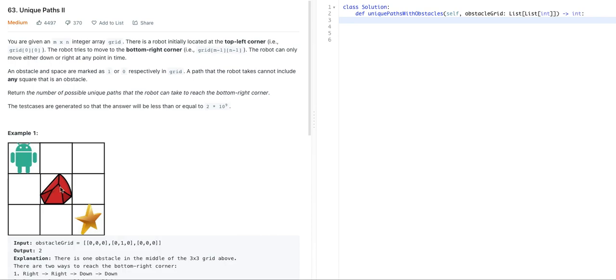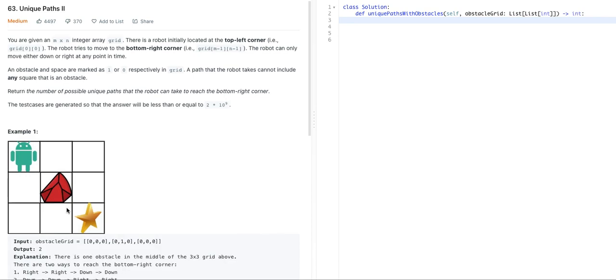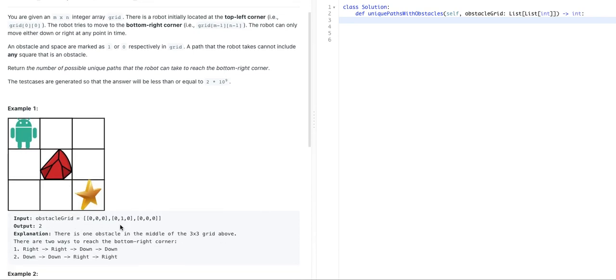And there might be obstacles along the way, and in the grid, as you see here, the obstacles are shown with 1, and the cells that have no obstacle are shown with 0. So we should return the number of unique paths that the robot can take from this corner to the bottom right corner. To solve this problem, we are going to traverse the grid like a binary search tree.